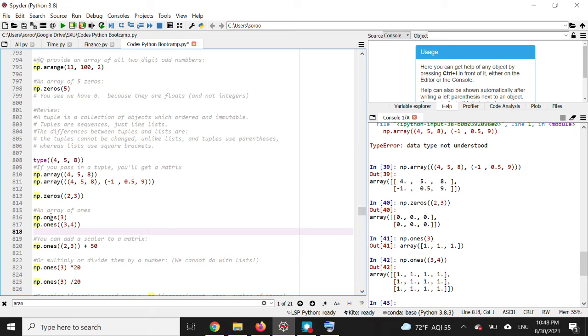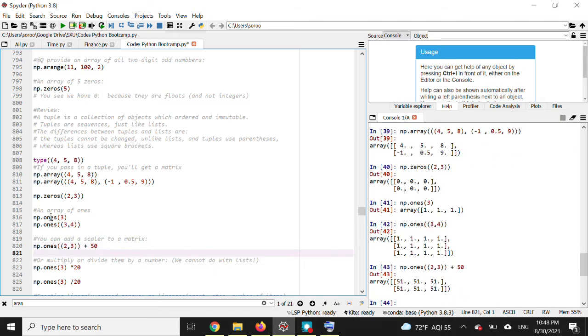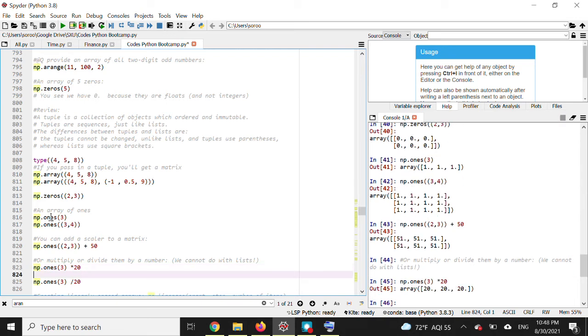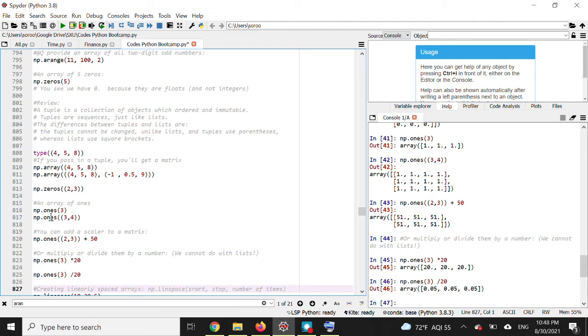You can add a scalar to a matrix. For example, you can add the number 50 to them. So it's going to be a matrix of 2 by 3 of ones, and then you add the number 50. Or multiply or divide by a number. We cannot do that with lists, but with arrays we can. For example, np.ones of 3 multiplied by 20, you get this. Divided by 20, you get this.